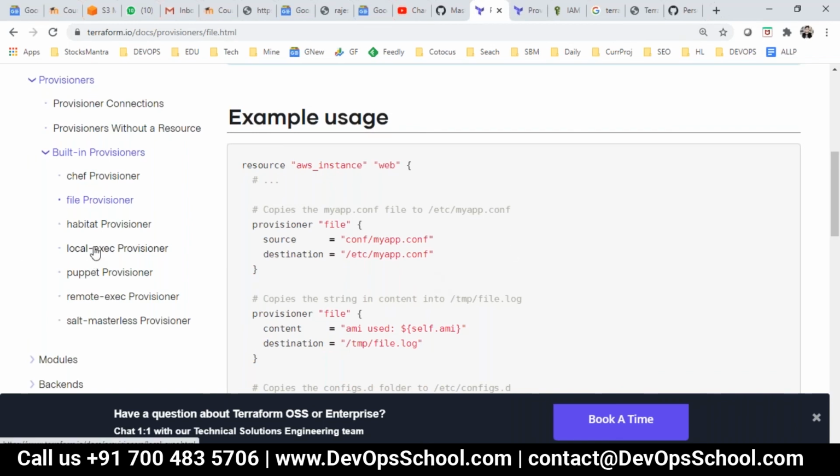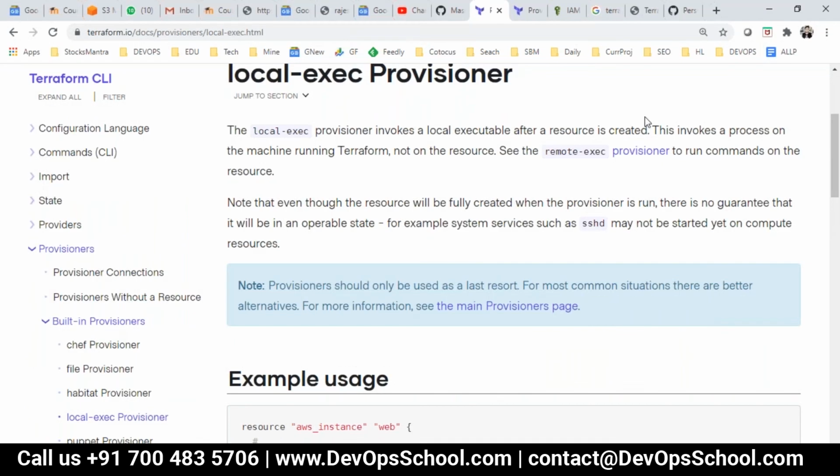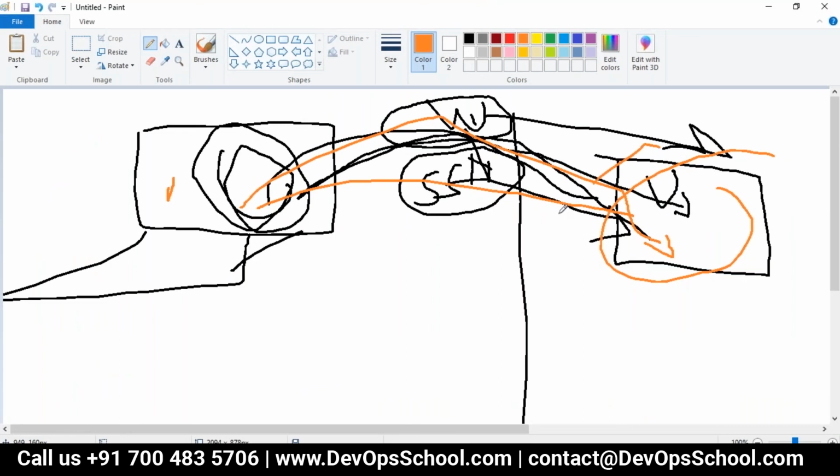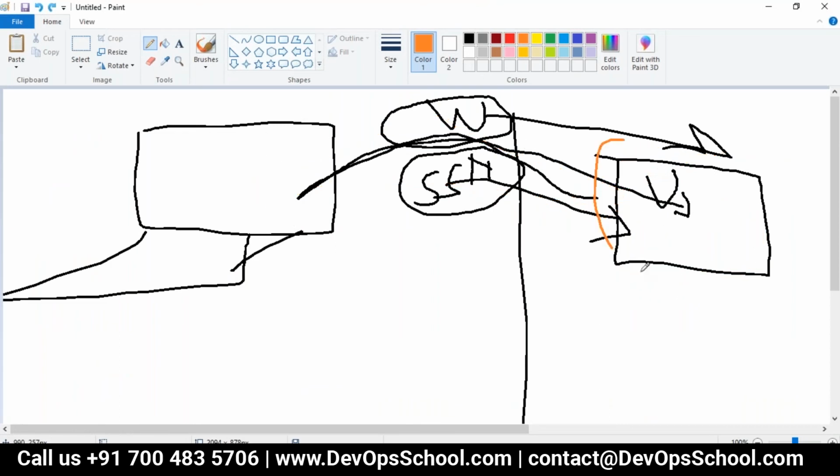Now, guys, the local exec provisioner. What is a local exec provisioner? Just read this one line. The local exec provisioner invokes a local executable after a resource is created. Understand that local means on your laptop. Think about it. Let's say you created an instance here. You created an instance and set up a hell of a lot of things in the EC2 instance.